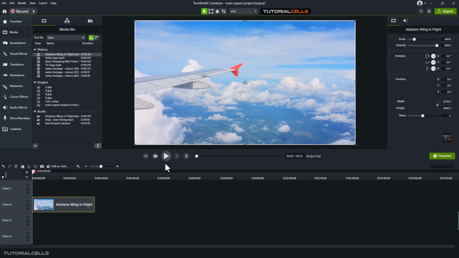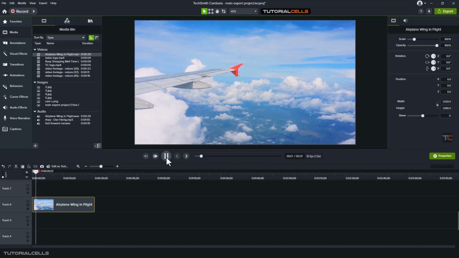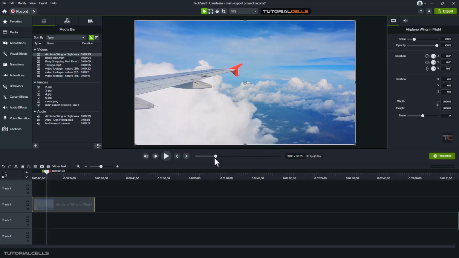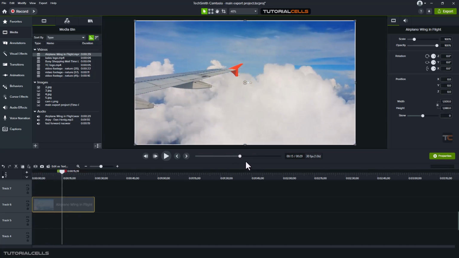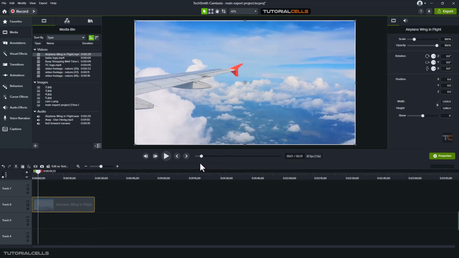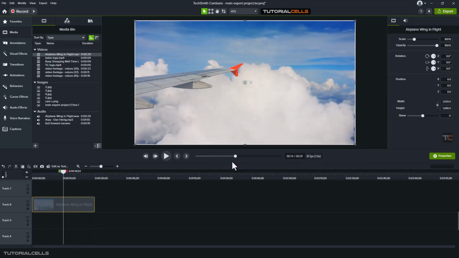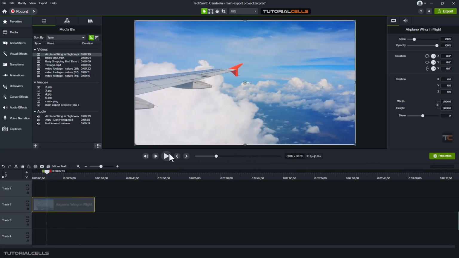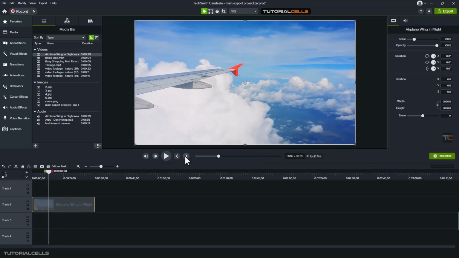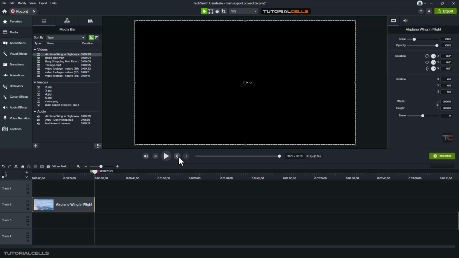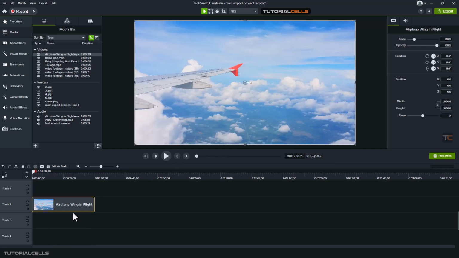This timeline is based on seconds. If you play, you can see our video is playing, and you can change the duration of the video by changing this. This is our first video. With the playhead, you can go to the end or the start of that media. Okay, this is our first video.